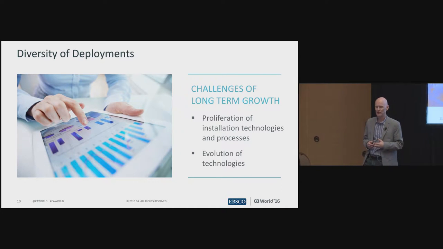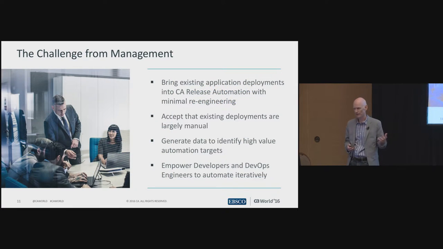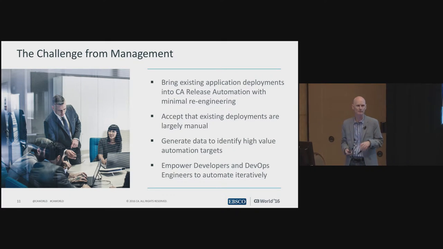So with all that in mind, the challenge given to those of us tasked with implementing RA at EBSCO included the following. We're to bring the existing application deployments into CA release automation with minimal re-engineering. We don't want complete replacement of our existing deployment technologies and approaches to be a barrier to entry to using RA. Additionally, we need to accept that those existing deployment approaches are, to varying degrees, still manual in nature. Across our diversity of deployments, there's quite a variety of automation already in place, greater and lesser degrees.